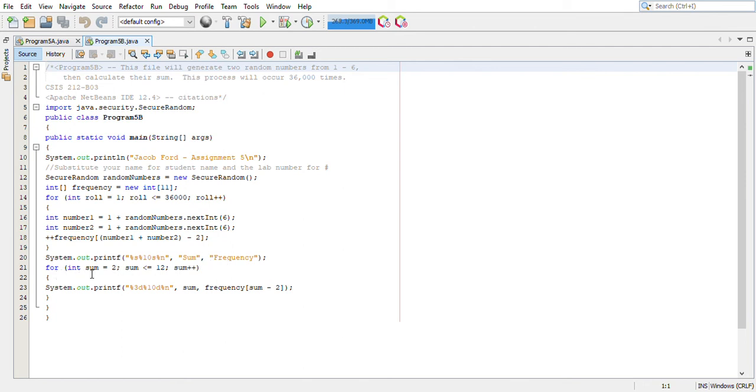Integer sum is initialized to 2, and while sum is less than or equal to 12, perform this statement, then increment sum by 1. So we output this statement, 3 spaces decimal number 10 spaces decimal number new line, sum, which is a variable, and then frequency, which is sum minus 2 element. So if the sum was 7, we take 7 minus 2, and we get the 5th element of frequency.